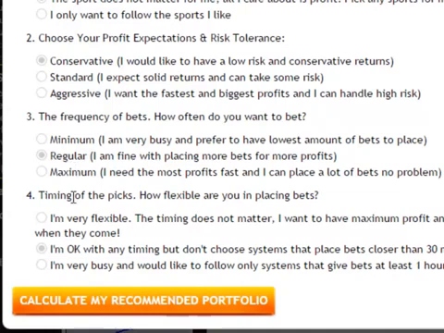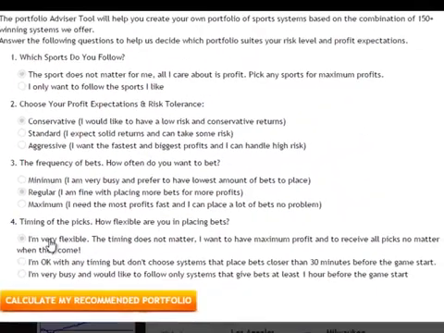And the last one is the timing of the picks. How flexible are you in placing bets? If you're very flexible, the timing doesn't matter. You could choose this first option. Or if you're okay with any timing, but you don't want to choose systems that place bets closer than 30 minutes before the game start, you could choose this default option. Or if you're very busy and you only like to follow systems that give bets at least 1 hour before the game start, then you could choose the last one. For now, we're just going to stick with these options, and then finally click Calculate My Recommended Portfolio.